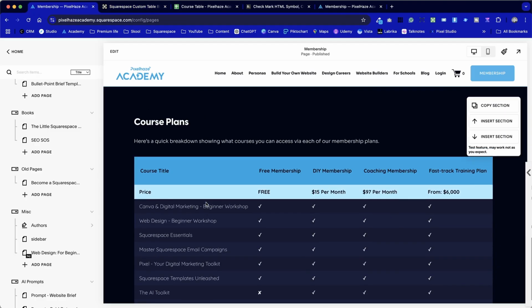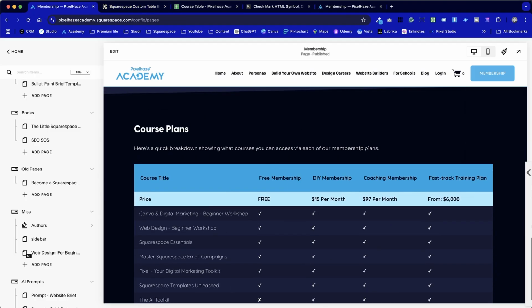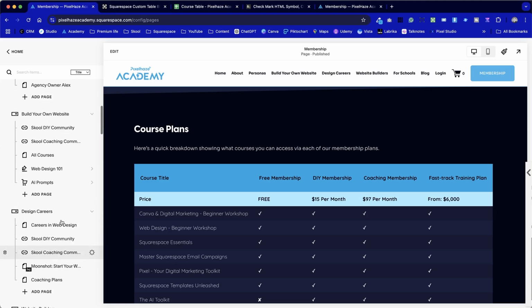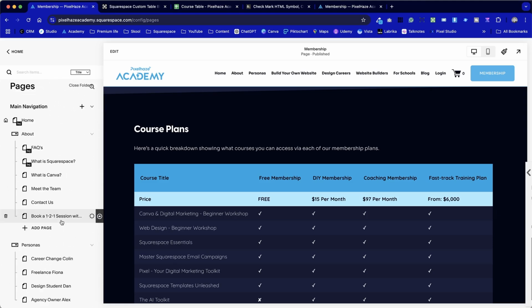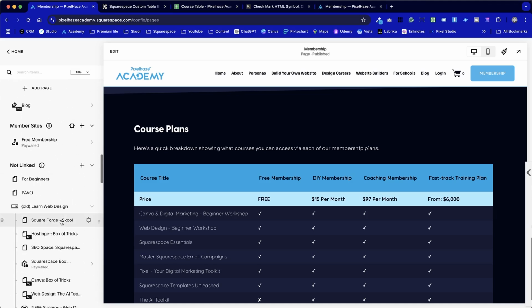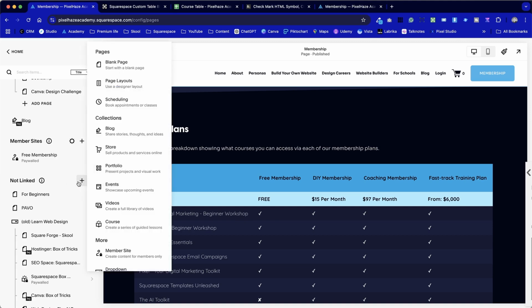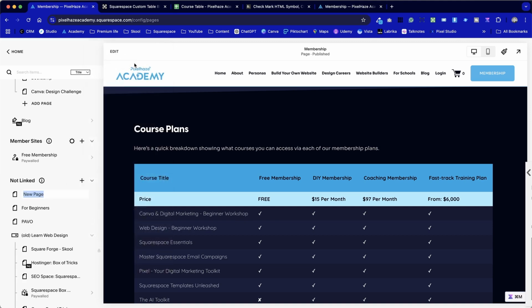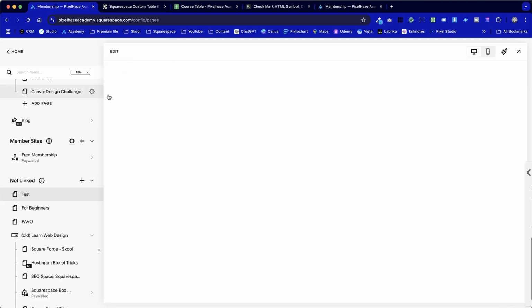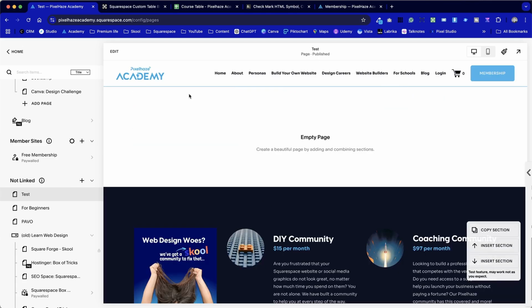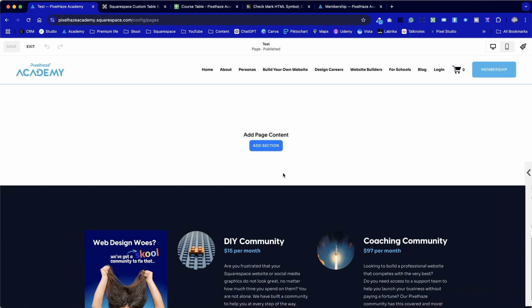I'm going to create a brand new page because I've already got it set up here and I don't want to interfere with that. And also the details in here, the information and the custom code I've already added, will interfere with the new installation. So I'm going to go to the left-hand side here, and I'm going to go into the not linked section. And I'm going to create a blank page. We're going to be really creative and call it test. I'm going to delete this one afterwards. And now we've got a blank page.